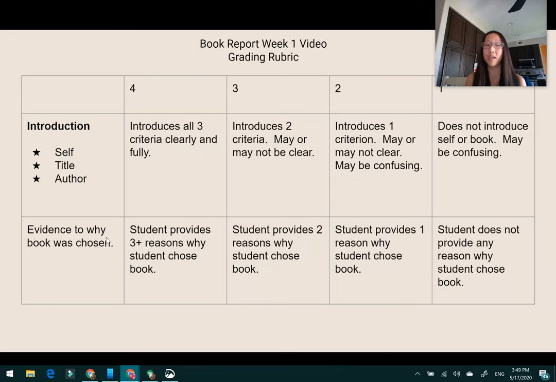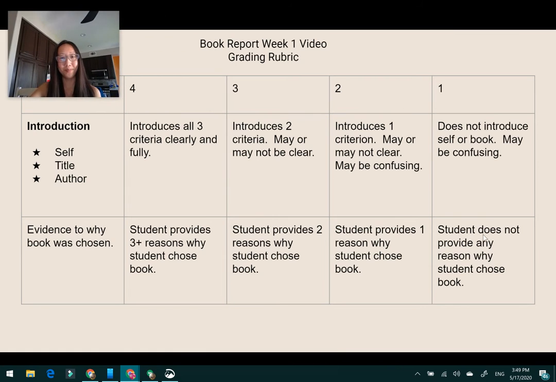The evidence to why the book was chosen: if you have 3 or more reasons, solid 4. If you have only 2 reasons, 3. If you provide only 1 reason, 2. If you don't provide any reasons why you chose the book, then you only have a 1 point. Good so far?